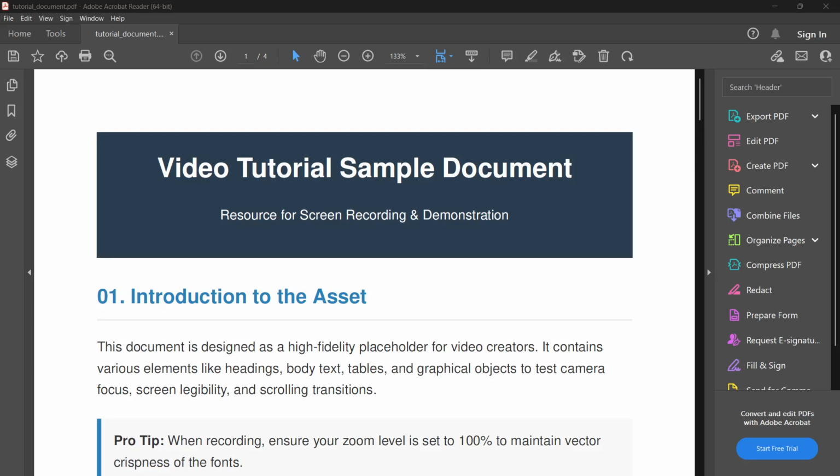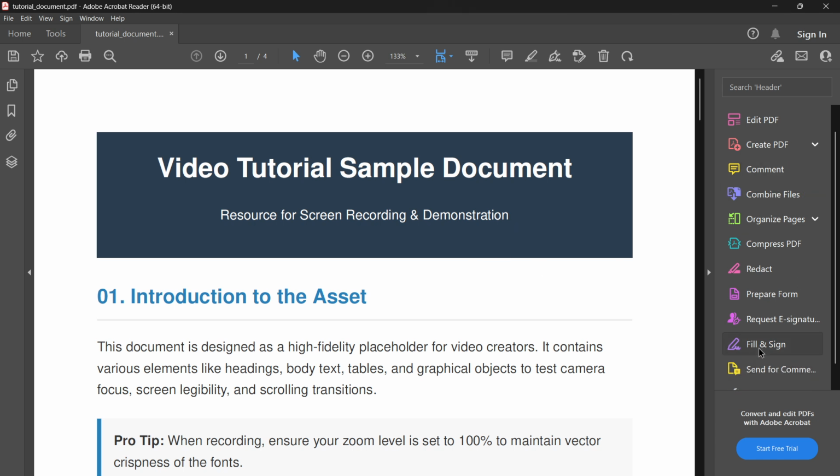In this video, I'm going to show you how to add a signature in Adobe Reader. Now, the first thing you want to do is open the document, then go to the right-hand side here and click on Fill and Sign.